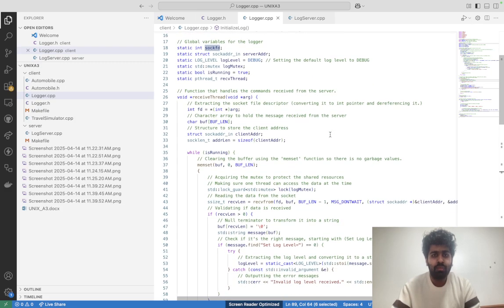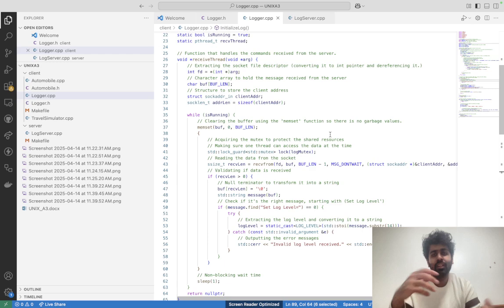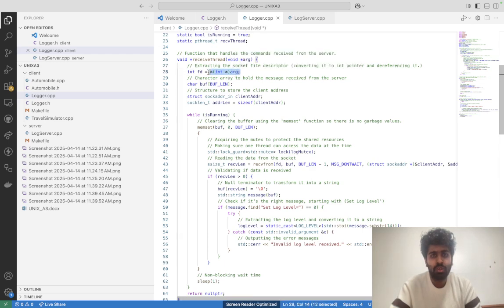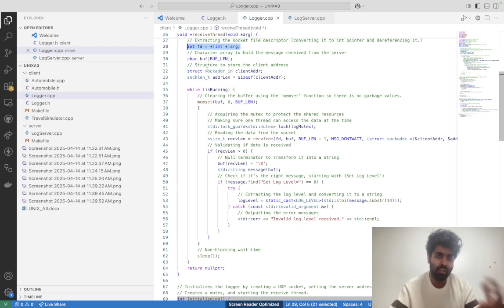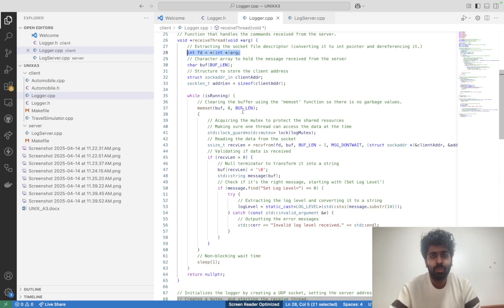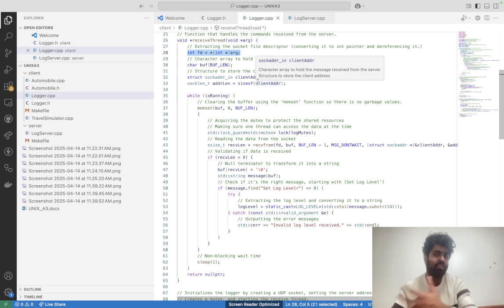Let's go over what the receive thread is doing. The receive thread runs in the background as an independent thread. It waits and receives messages from the server, because the server can send messages like set log level. Any message the server sends, it receives. Here we convert the argument to a file descriptor, an int, because the type is void and a file descriptor is basically an integer, so we are taking out the socket file descriptor. Then we have the buffer to store the message, and the client address so we can store the address of the sender.